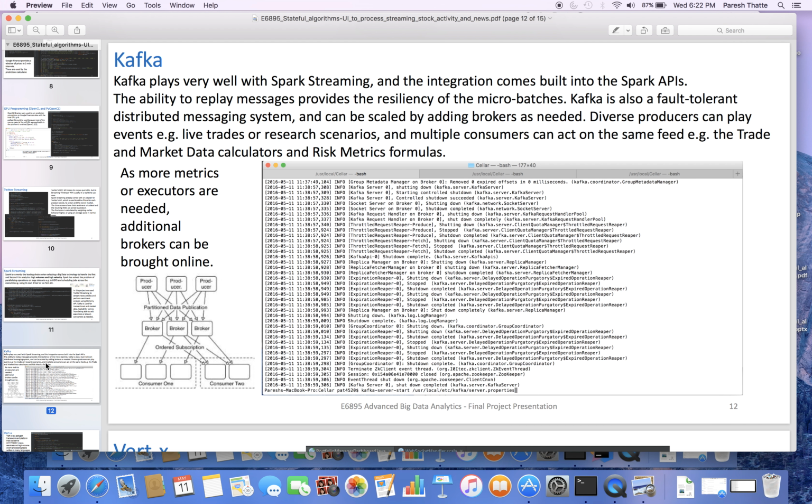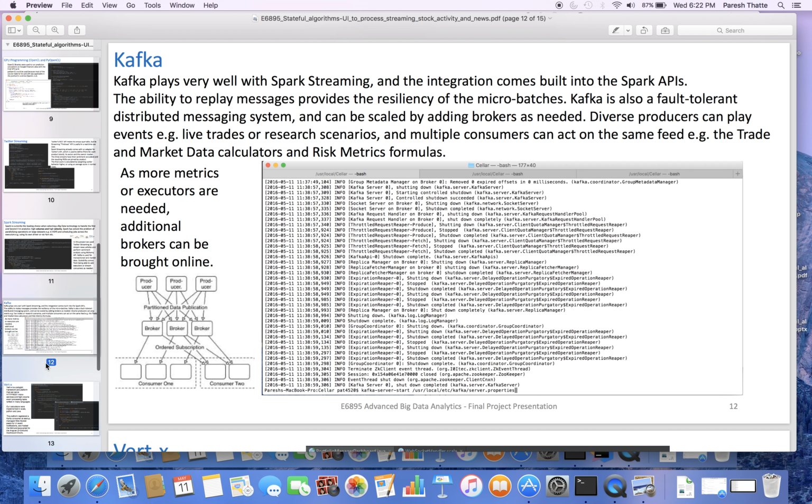Kafka is a fault-tolerant distributed messaging system and can be scaled by just adding extra brokers. So diverse producers can provide trades, research scenarios, price predictions, sentiment scores, which is what we've done, and different consumers can pick them up and do their processing as needed. And as more metrics were needed, more brokers could have been brought online.